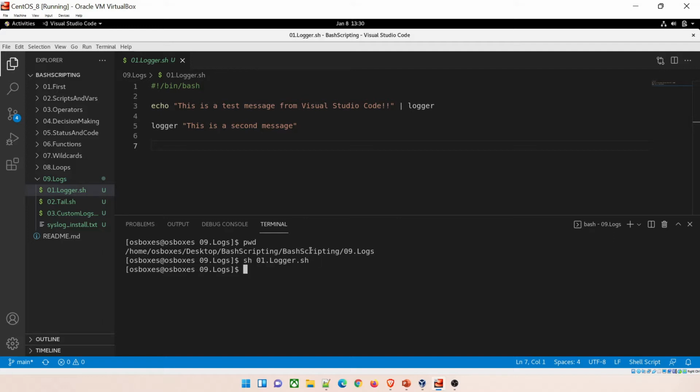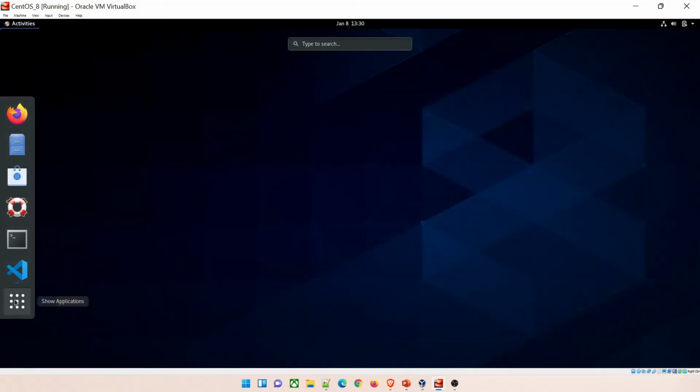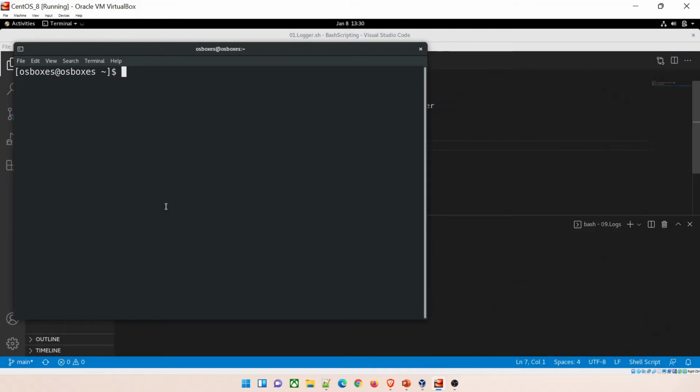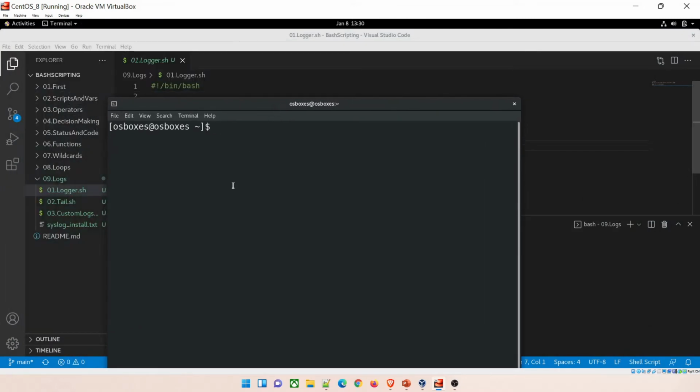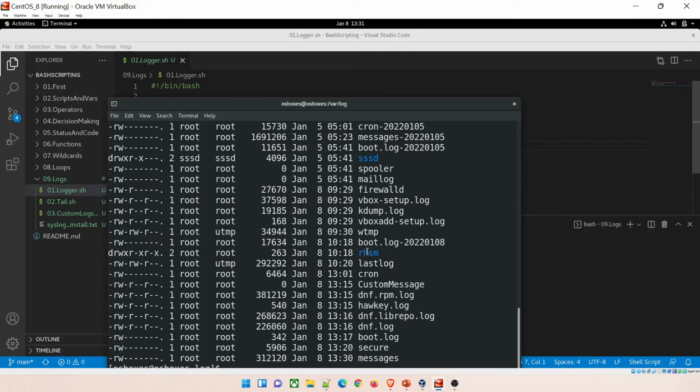01, hit tab, enter, and you can see nothing has happened over here. So let's go to the terminal. In the terminal, we'll first check where we are, pwd. Okay, so we have to go in the var directory, so cd var and then the log folder. Now if you do ls -ltr over here, you can see a lot of things.